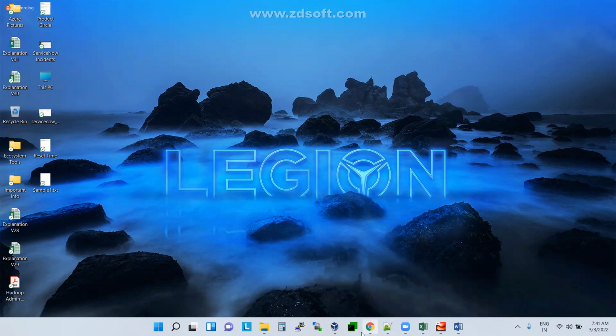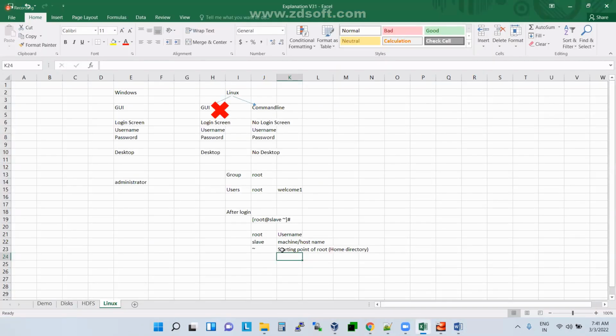In the same way, in Linux also, when you enter username and password, you will see the first screen. Let's say the user is Venkata and I have given some password. What is my starting point here? Desktop. In the same way, here I am using root as the username, and slave means the host name or machine name, the virtual machine name. So this is the starting point of this user.